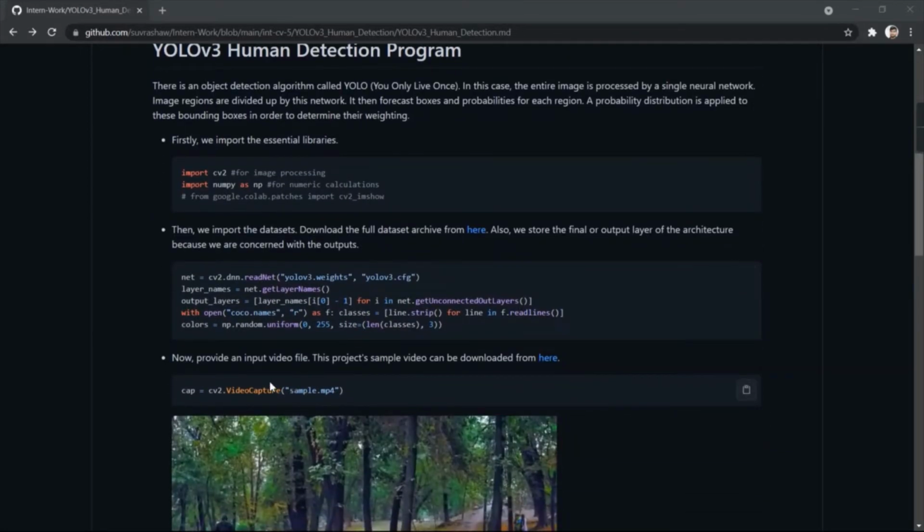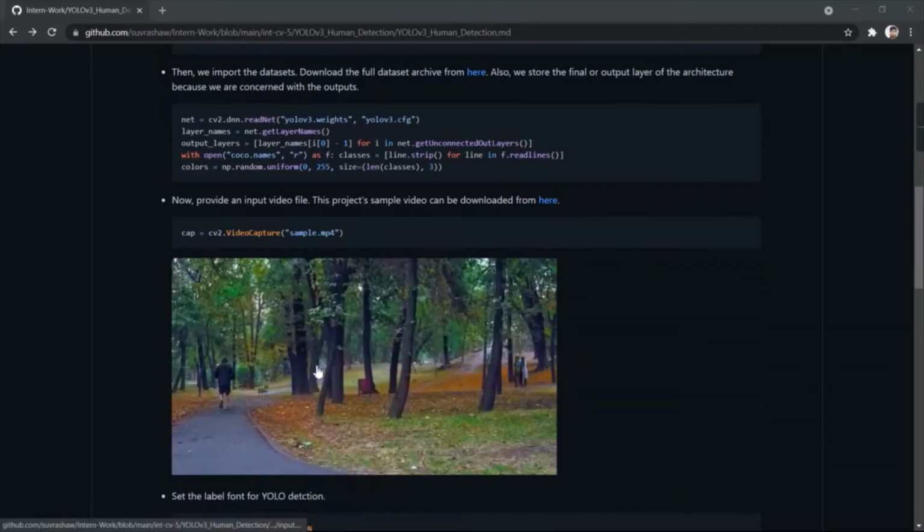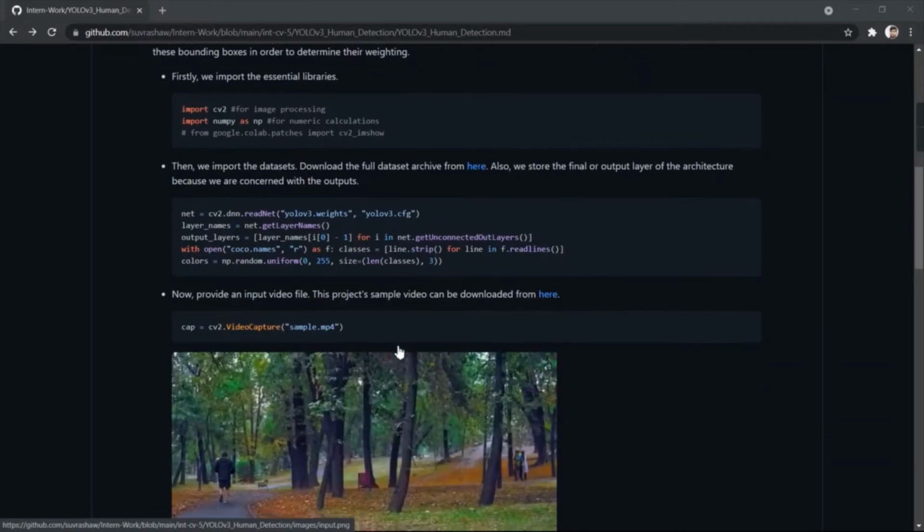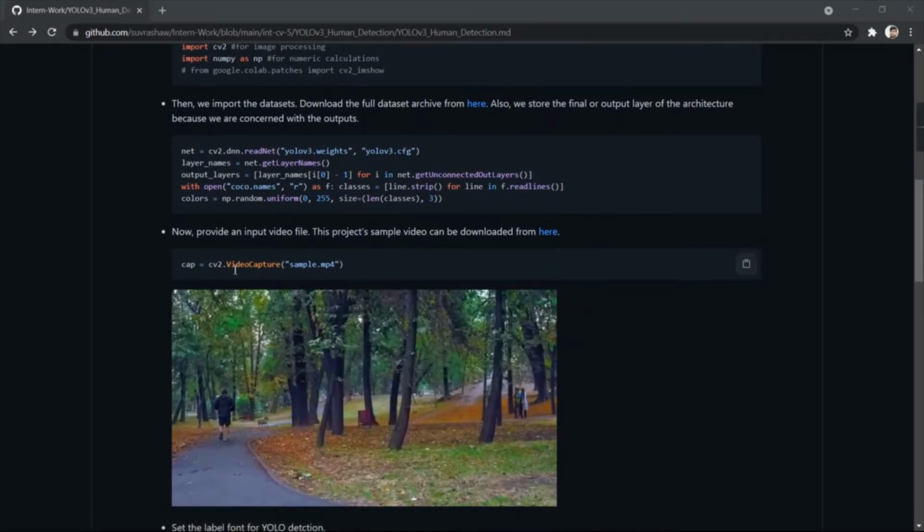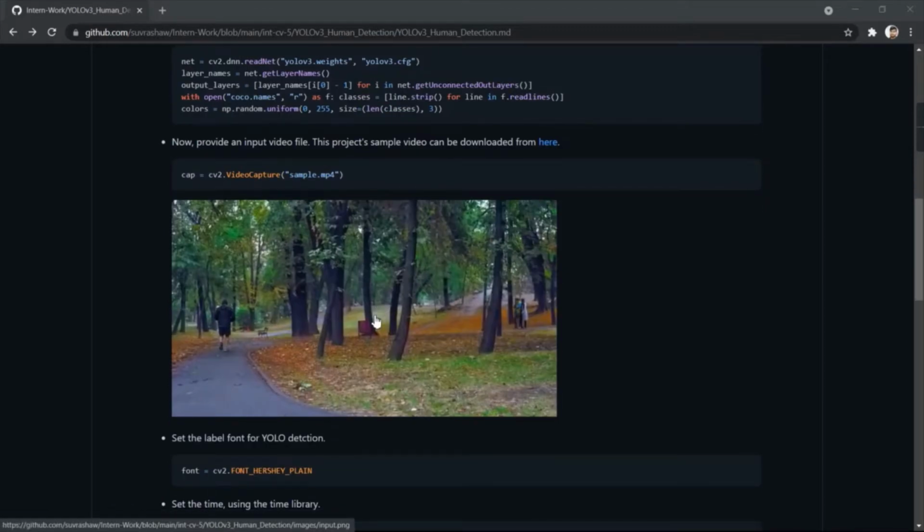Okay. Next, now providing an input video file. This project sample video can be downloaded from here. This is the video that we will use in this program. So just by applying the method called dot VideoCapture, and here the location of the video which you want to use as a sample test.